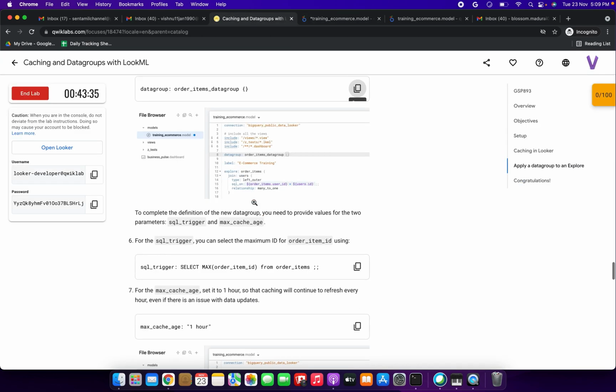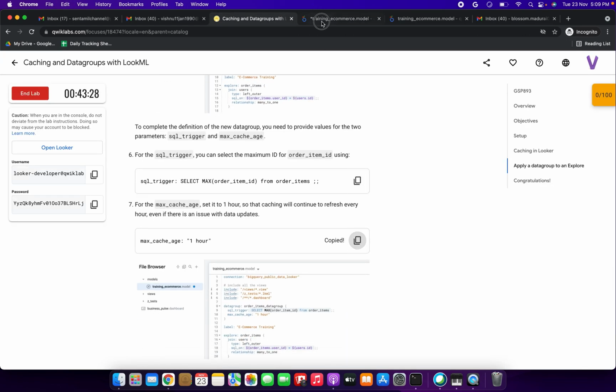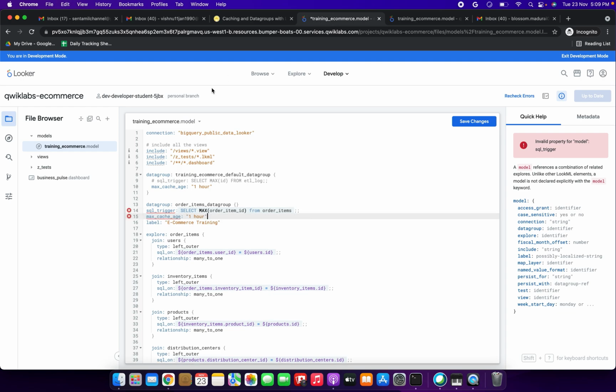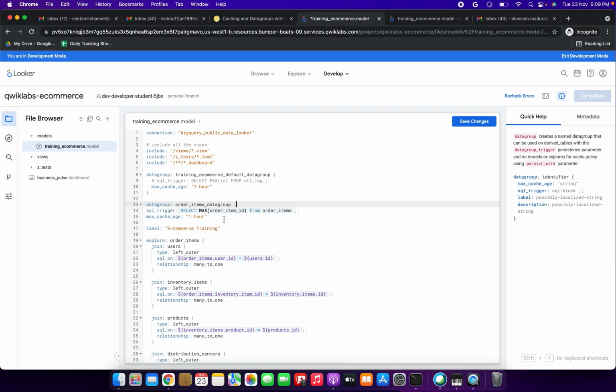Next we need to copy this SQL trigger, then we need to put this SQL trigger, and next we need to put this max cache. So here I am putting max cache. We are getting some errors, so I'm rectifying it, I mean removing that closed braces, and I'm giving the spaces here.